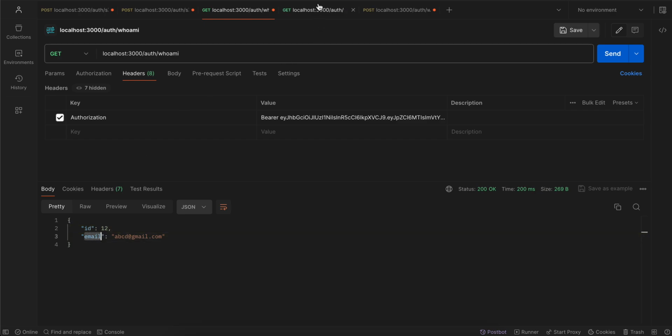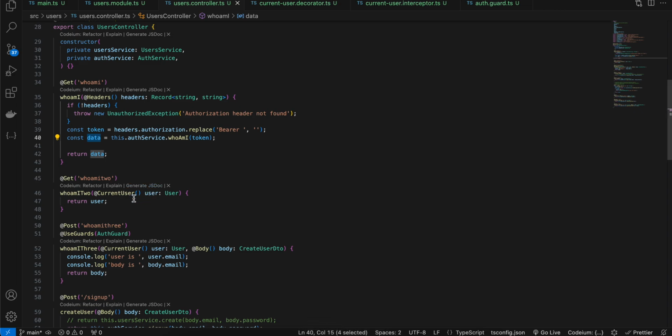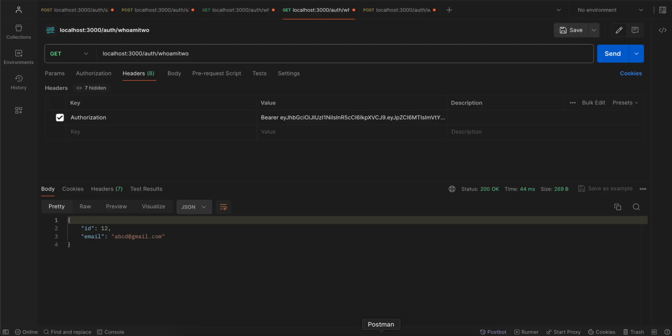I get the ID as well as the email. Now I have created another API called Who Am I 2, and what it does is that it takes a current user. Where this current user comes from, I will get back to that in a bit. But suppose I don't pass the authorization and try to access this API, it still works, but it doesn't do anything, because it requires the user. And if I pass the token, I'm able to get this user.